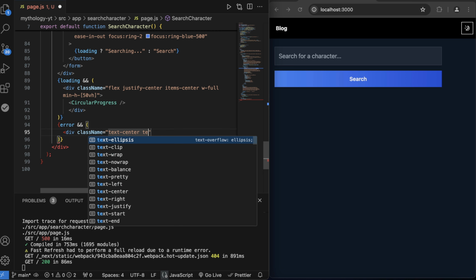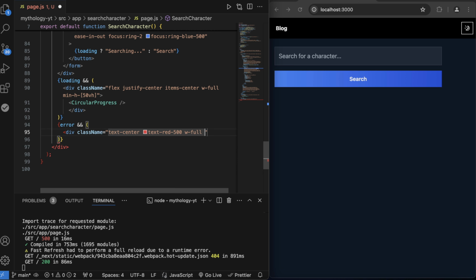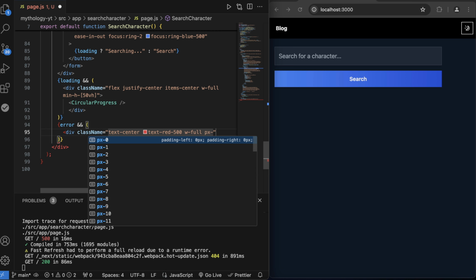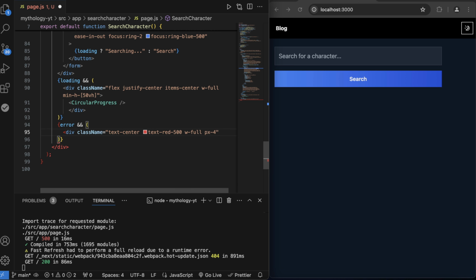And then we're going to have text red is going to be 500. Width is going to be full. Pattern X is going to be 4. Let's close this div out. There we go. And now we can state error. Cool.